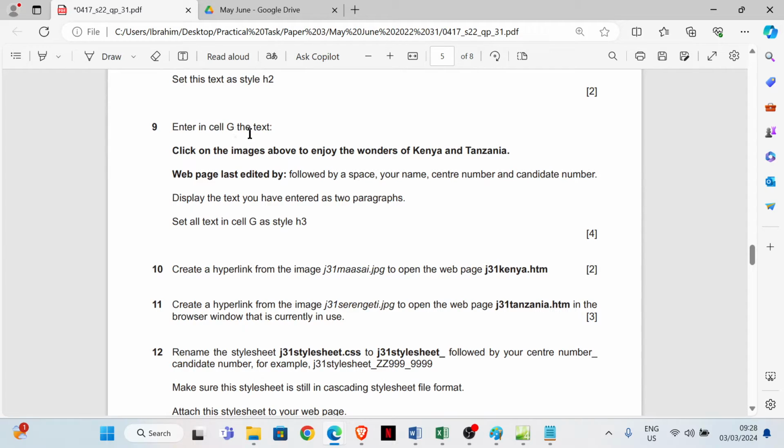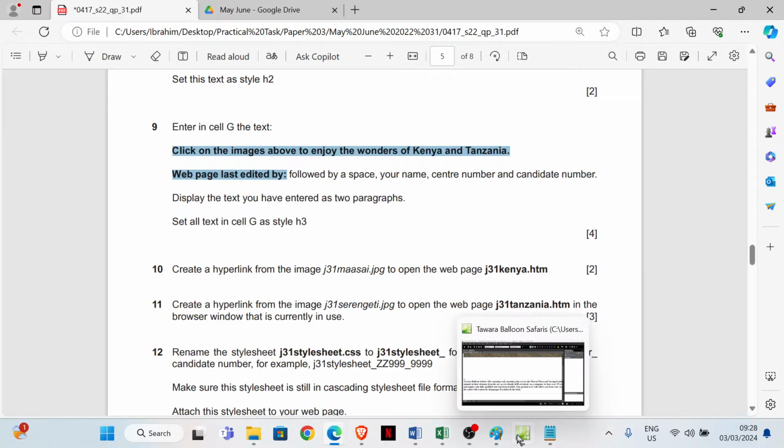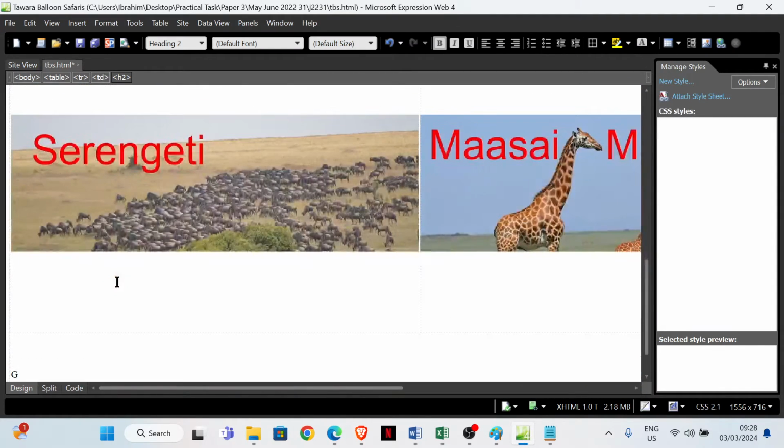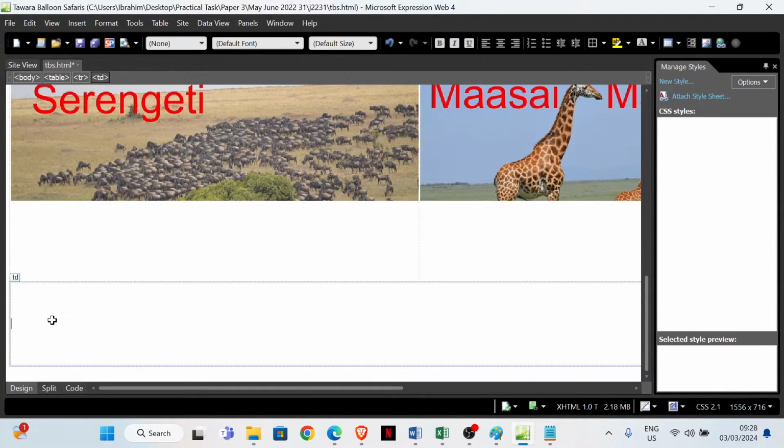Enter in cell G the text. We need to insert this text in cell G, and it should display the text we have entered as 2 paragraphs. Then set all the text in cell G as style H3. Okay, cell G. So it needs to be 2 paragraphs, and then we need to apply the style H3.